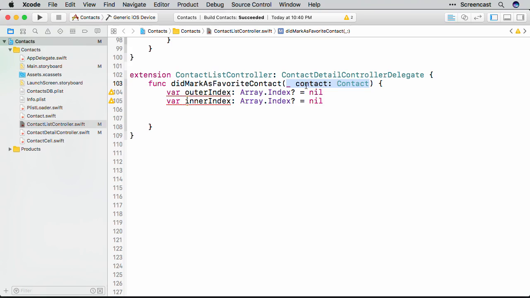Now to do this, first we need to iterate over the outer array, since the section data is an array of arrays. I can use a for-in loop to do this, but then I'd need a local variable to keep track of the index value. So instead, I'm going to use a for-in loop in conjunction with the enumerated method. Enumerated, called on a collection, returns a sequence of pairs, n and x in a tuple basically, where n represents a consecutive integer starting at 0, also known as an index, and x represents an element of the sequence.